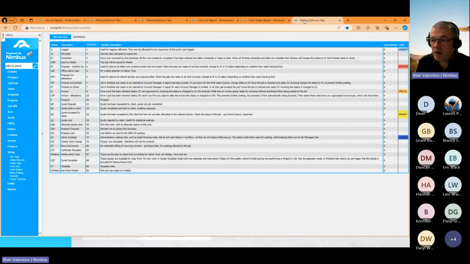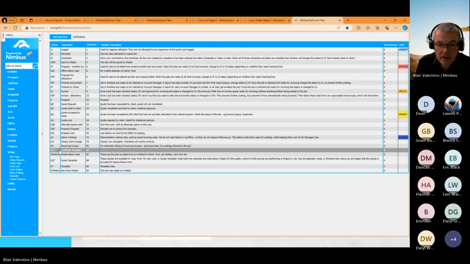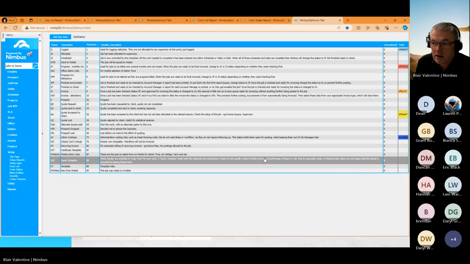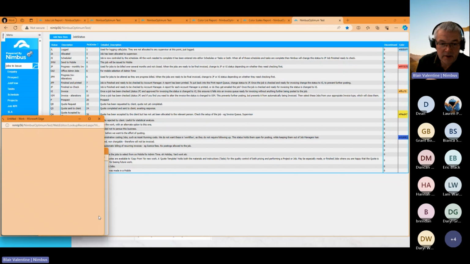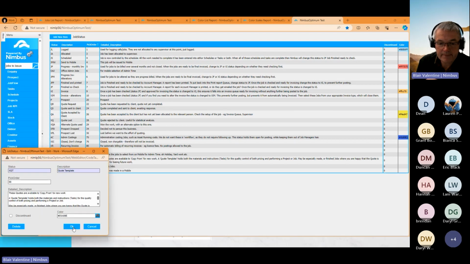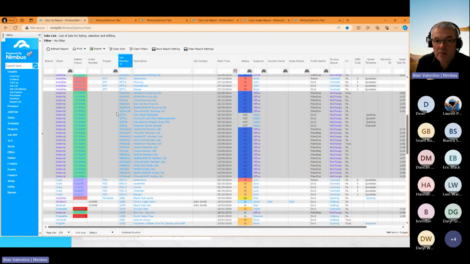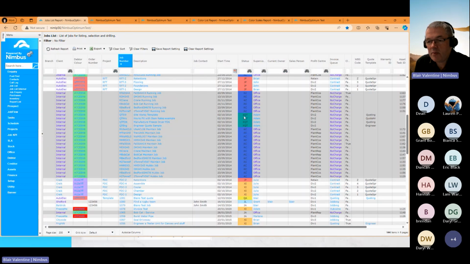I can go to my XQT. Sorry, XQT. And I can change the color. In the case of that one, let's make that a greeny color. Okay. So I come back to my report, refresh my report, and now it's updated to being a greeny color.